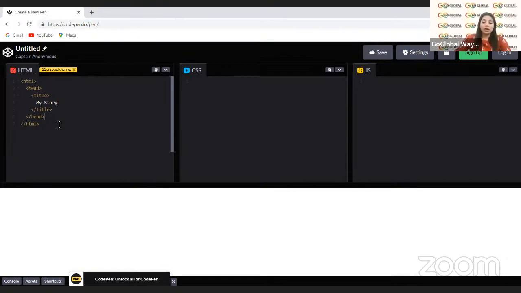Now after head, I will write body. Actually, when you start with HTML, you have two sections, head and body. Head is where you can link your CSS file and JS file. You have other things also; I'll let you know when you are working with the advanced things. And in the body, the whole structure, the whole template that's created inside the HTML, comes inside the body only. So inside the body, we will do whatever we are going to make.